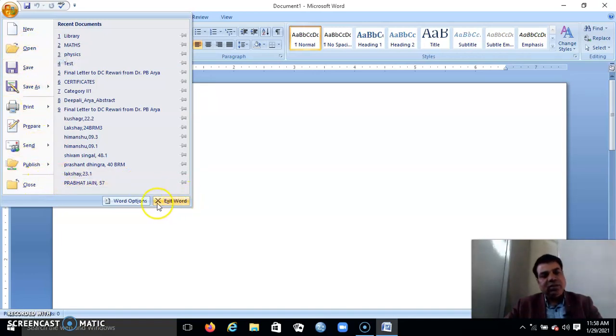And these are two buttons, Word Options and the Exit button. This Exit button will close Microsoft Word and you will exit from this application. And if you want to work with it, you have to restart it.